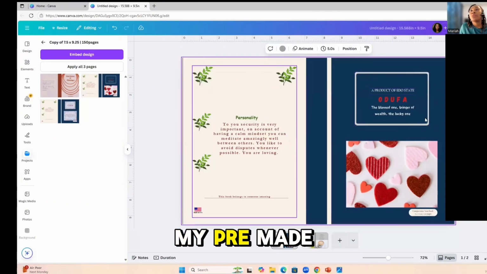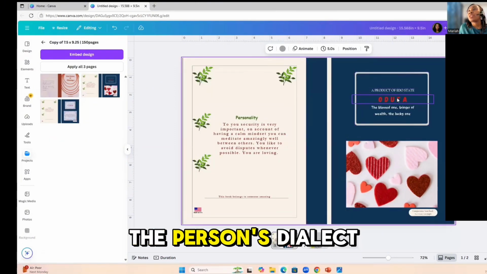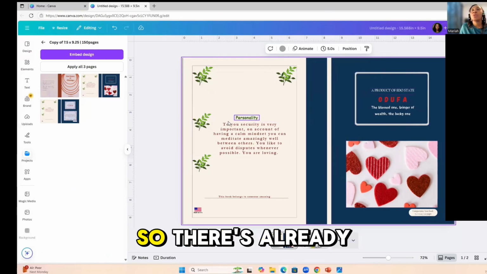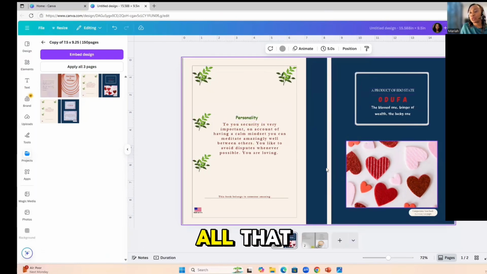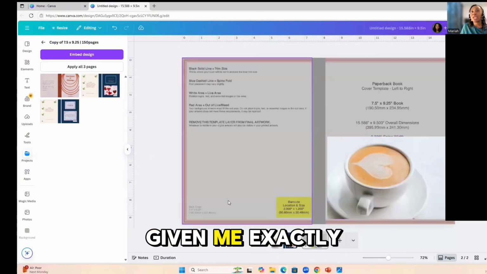This is a pre-made design. So the person's name, this is the person's name. So there's already a template. So I didn't need to do all that. I just clicked on this one. So it has given me exactly what I need.